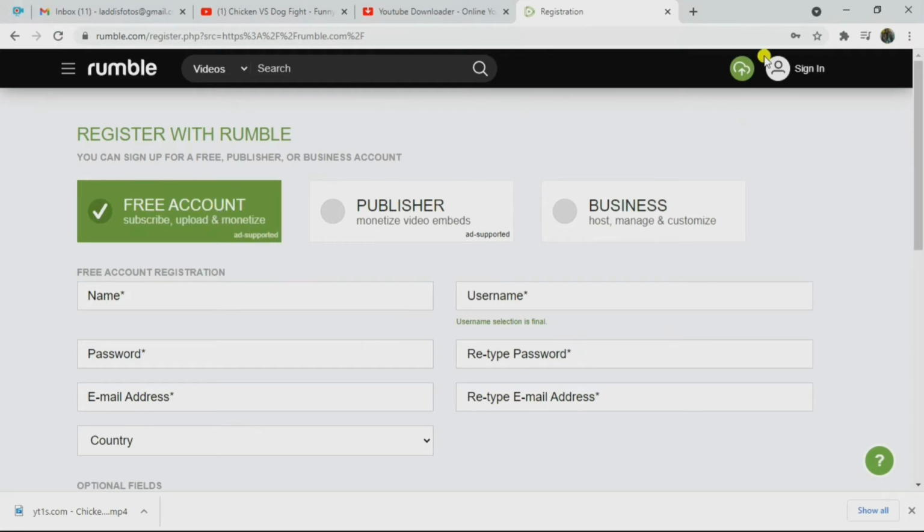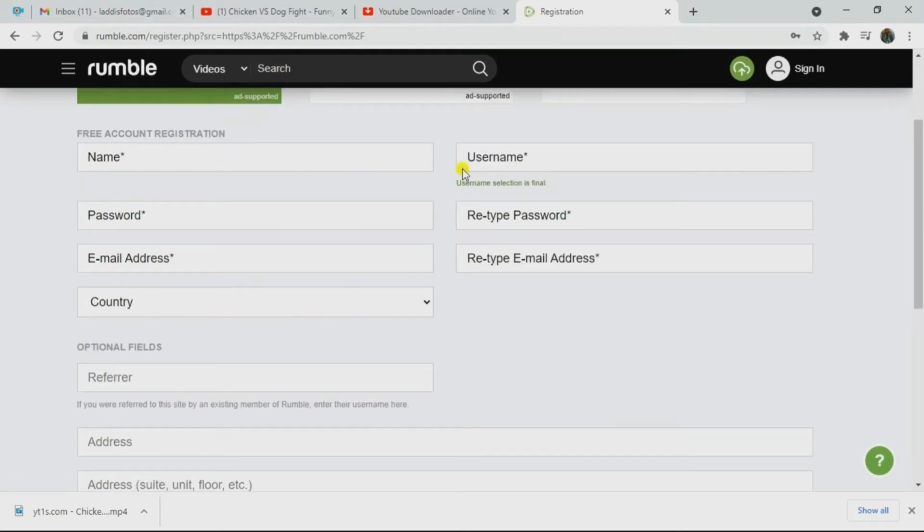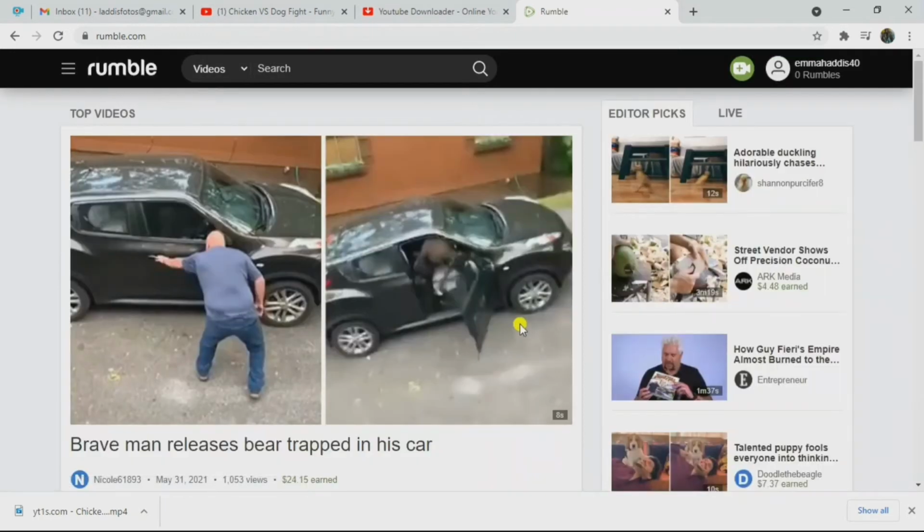Now when you are done with creating your account, of course you would need to verify it in your email. I've done those already. You need to verify your account in your email. Right now you are in your account. The next thing you want to do is upload the video.